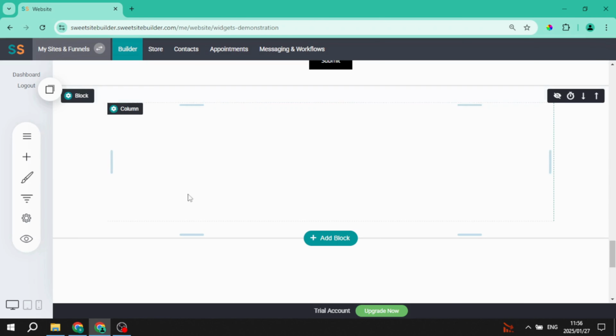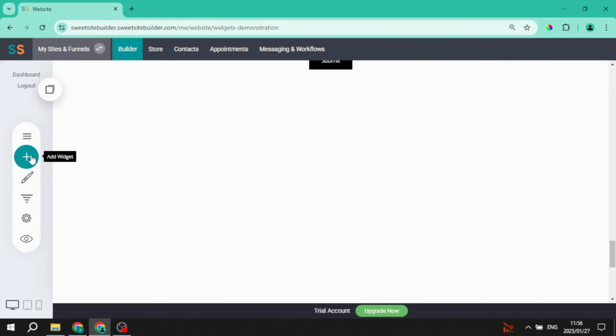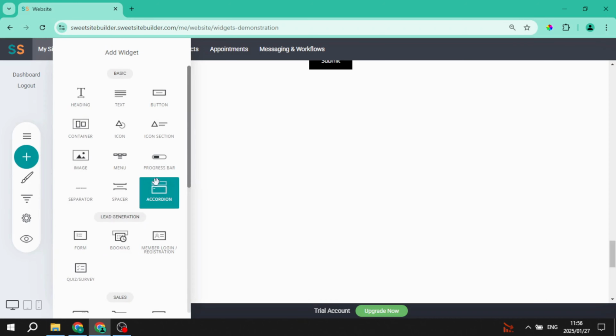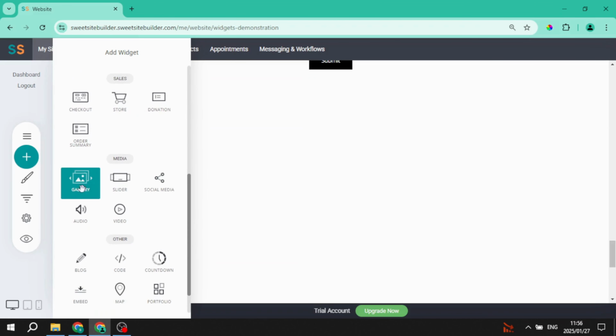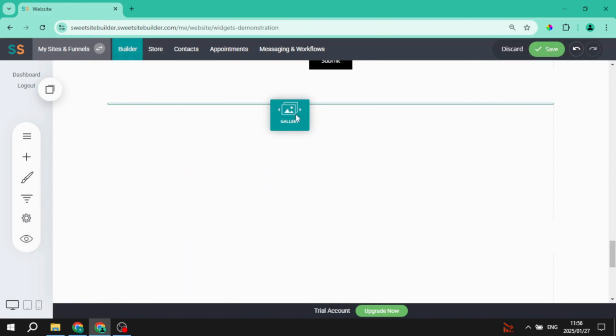Gallery widgets can be added onto most pages of your website. As mentioned in a previous video, galleries are a great way to showcase images of your work or the business. Drag and drop the gallery widget onto the web page.